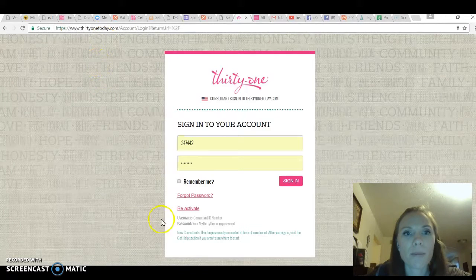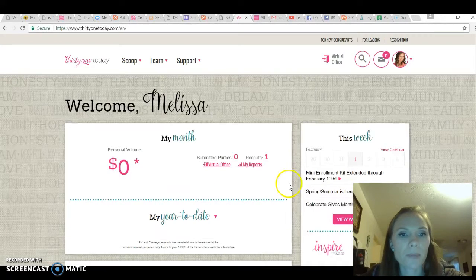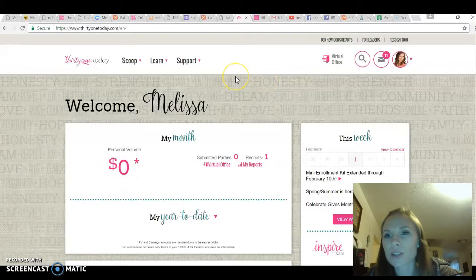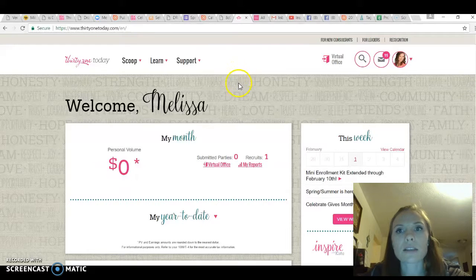And then this is going to pop up and you're going to type in your login or your account number and your password that you chose when you signed up, and then sign in. I'm just going to show you some things back here, but you guys should also have something that pops up that's going to take you through 31 Today and show you some things that are good for you.